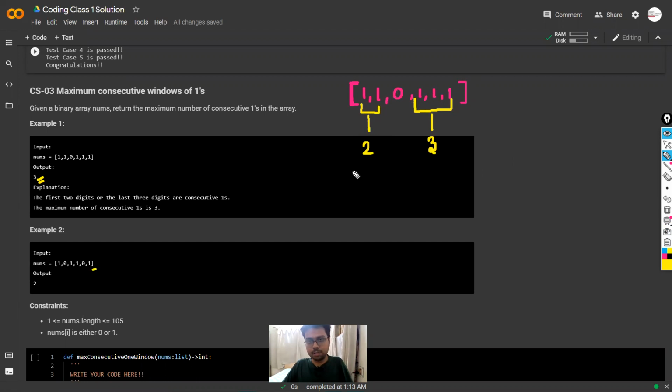In this second example, we have 1, 0, 1, 1, 0, 1. What is the maximum number of consecutive ones present here? This is 1, this is 0, this is 2, this is 0, and this is 1. So the maximum number of consecutive ones present is 2. So the result is 2. So for a given list, you have to find the maximum number of consecutive ones present in the list.